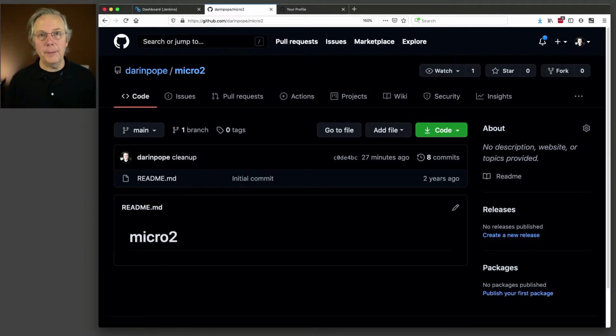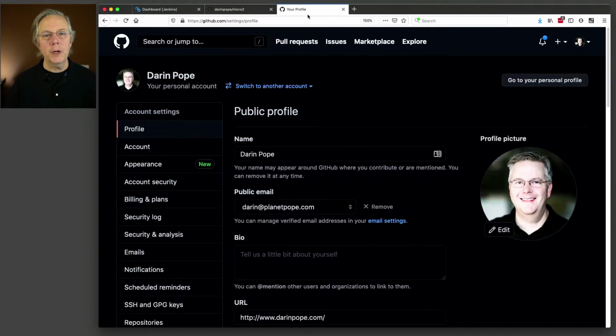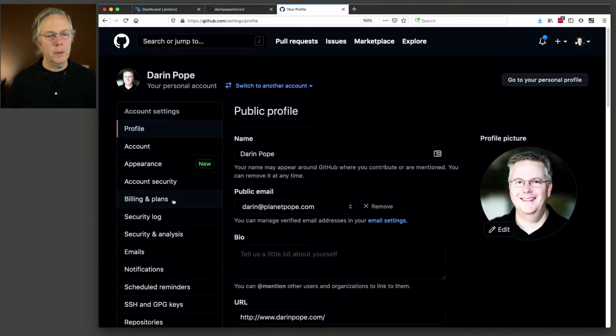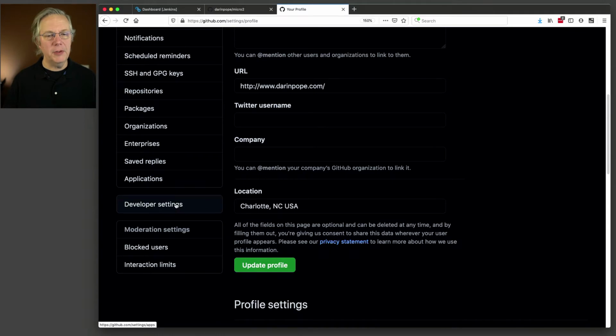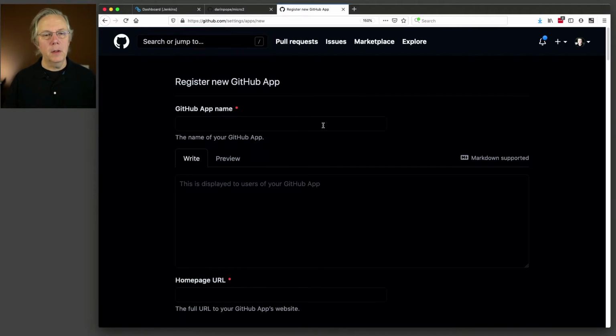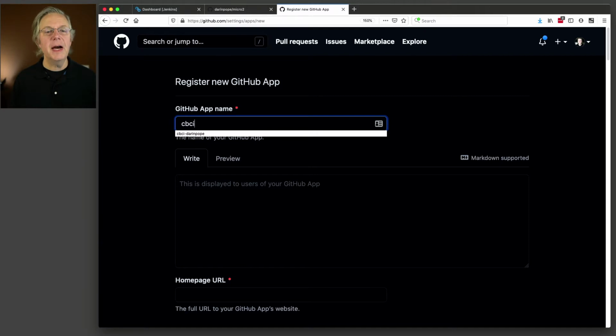In order to set up a GitHub app, we're going to go to our profile inside of GitHub. And under the profile, we are going to go to Settings, which is where we are. We will scroll down to Developer Settings, and then click on New GitHub App. Now, the app name that we're going to use today is CBCI-GitHub-Darren Pope.